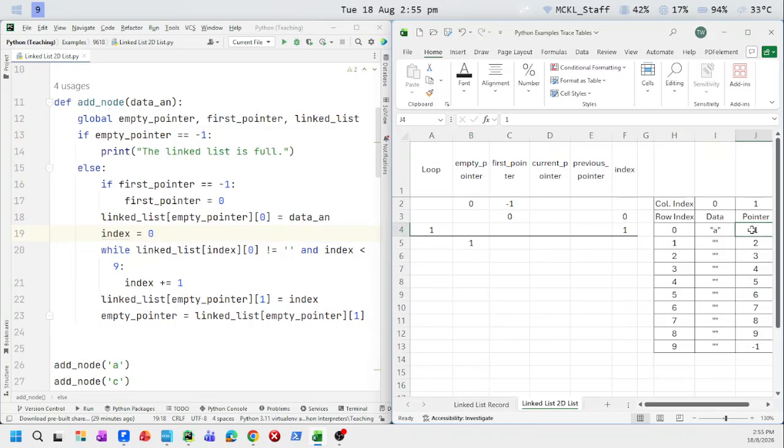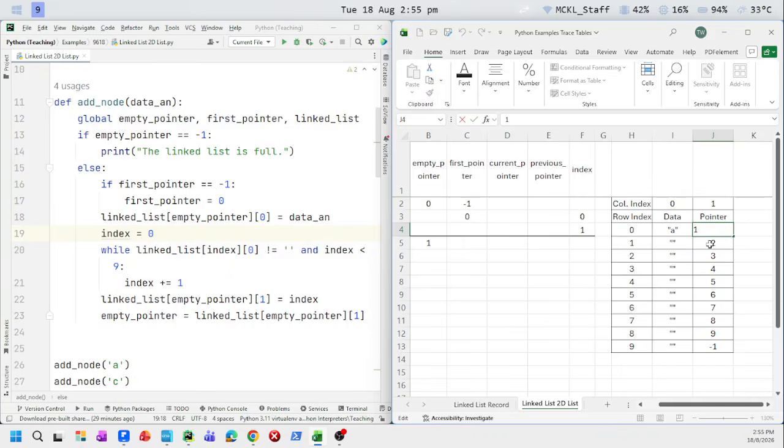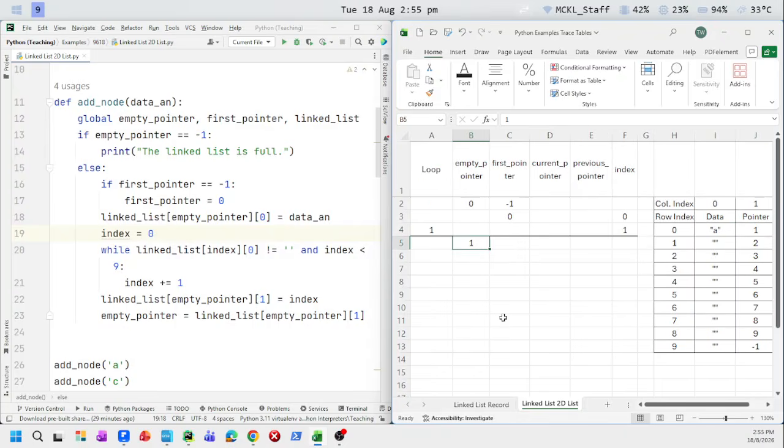Linked list 0 1 referring towards right here. Linked list 0 1 1. So what is happening right now is I'm updating the empty pointer from 0, which has A now, to 1, because now 1 is empty. Make sense or not? Okay. So now first pointer equals 0. So now what we have done is we have added A already.